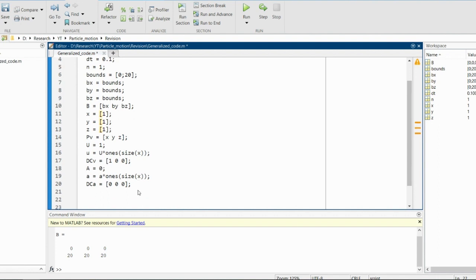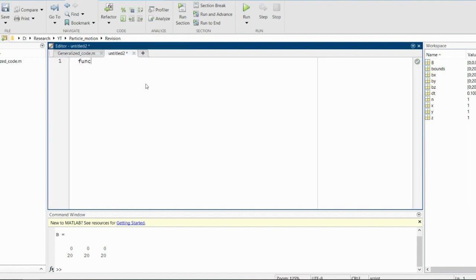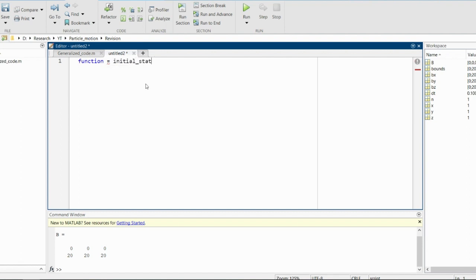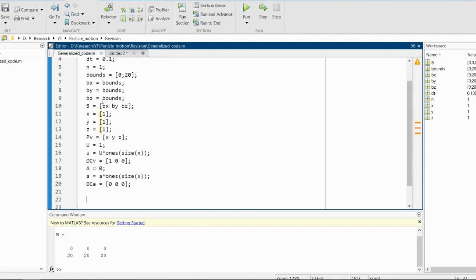So now we're gonna create the initialized state that is gonna plot this state x, y, and z with bounds. So we're gonna make a function, and let's see what will be its return. Name it initial state. Its input would be x comma y comma z comma bound, whatever the bound matrix I just made. Those are the bounds.